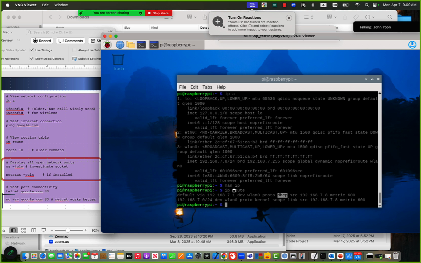Source, right now my source is 192.167.8. Metric 600 means the priority of my laptop. Is 600 a high priority or low priority? Usually when we say priority, then you are priority number one, right? 600 means very, very low. I think you guys also have 600, right?